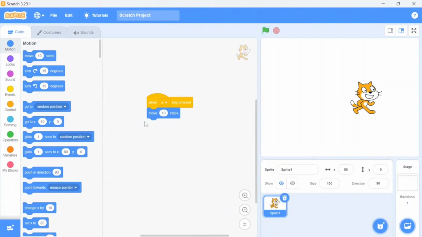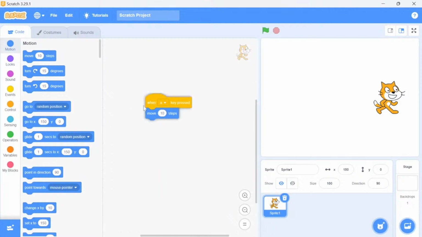Now if I press the A key on my keyboard, you will see it start moving. Instead of the flag, you give the command to a specific key, and on the basis of that your script will run with the help of this block. Now we'll discuss another block.